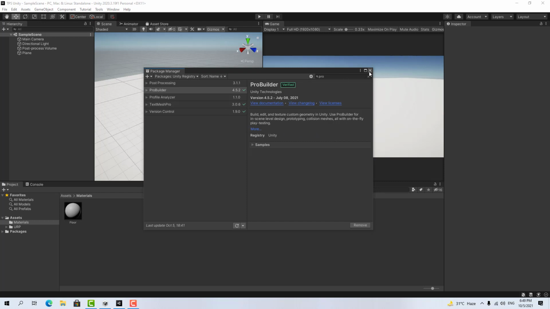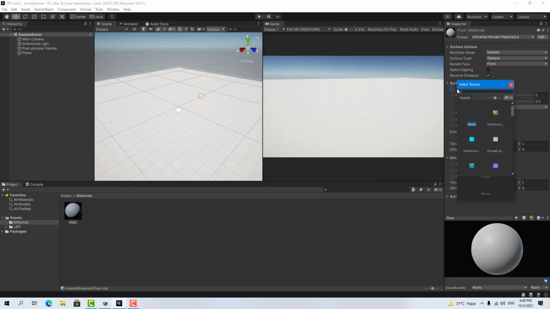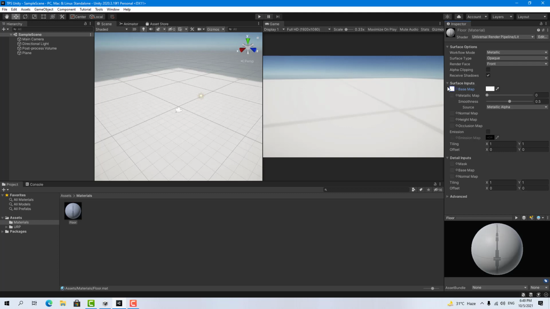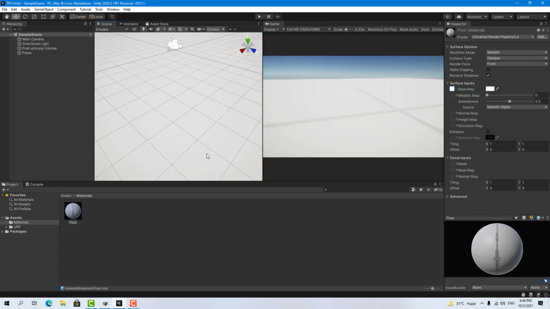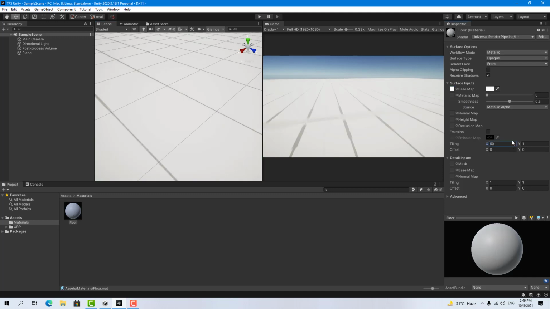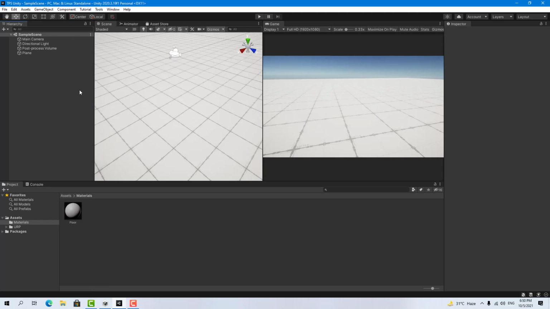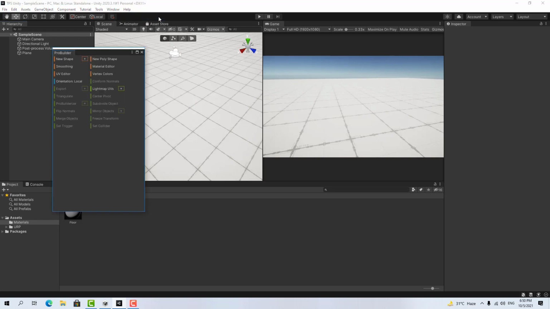Okay, now the ProBuilder is installed, so we will just go to this and search for grid, and then we will click on this eye icon and select this one. So this texture comes with the ProBuilder, so then we have to just go there and put 50 by 50 in the tiling so we can see the boxes are smaller. And now this is a good floor, and then we will just go to Tools, ProBuilder, and ProBuilder Window.